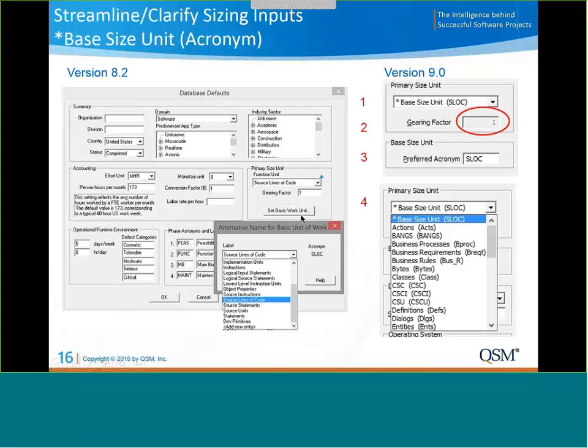So instead of the basic work unit, we now call the normalizing size unit the base size unit. What you're able to do on the global defaults is just specify the preferred acronym for the base size unit. The base size unit is listed in the primary size unit or the function unit selection list. The units you may already be familiar with are still there, but whatever unit you select as the base size unit, two things happen. An asterisk is placed by the list, so you clearly understand that that is the base size unit, and the gearing factor will always remain 1.